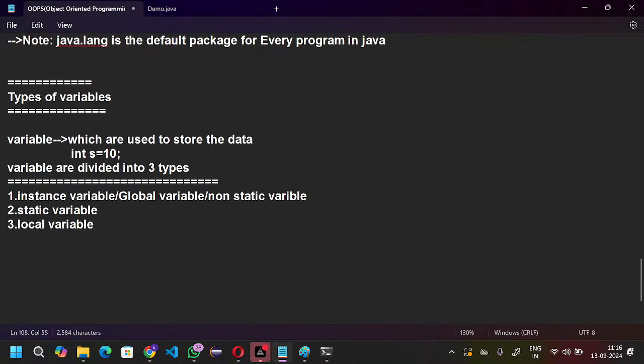Okay, so basically you are already aware of what a variable means, and we did some programs in the last around two weeks. Now today we are discussing the types of variables.